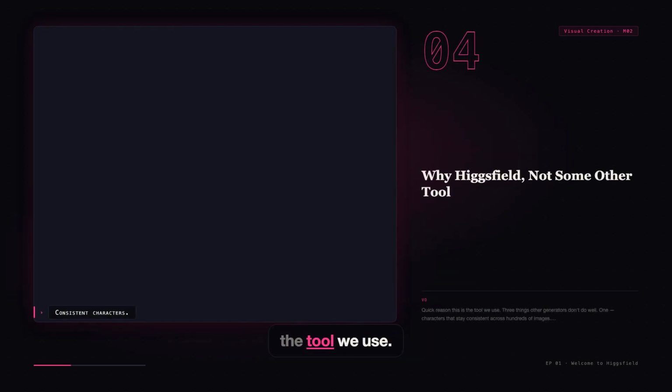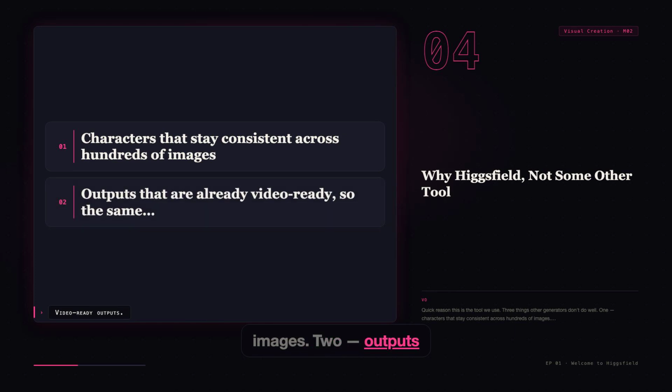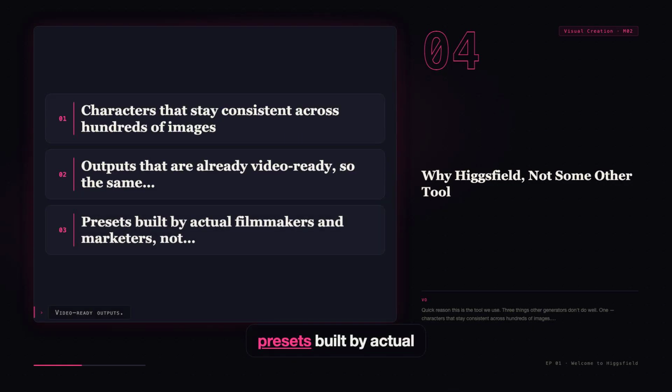Quick reason this is the tool we use. 3 things other generators don't do well. 1. Characters that stay consistent across hundreds of images. 2. Outputs that are already video ready, so the same prompt becomes a clip in Module 3. 3. Presets built by actual filmmakers and marketers, not random Discord servers. Same prompt, way more usable result.